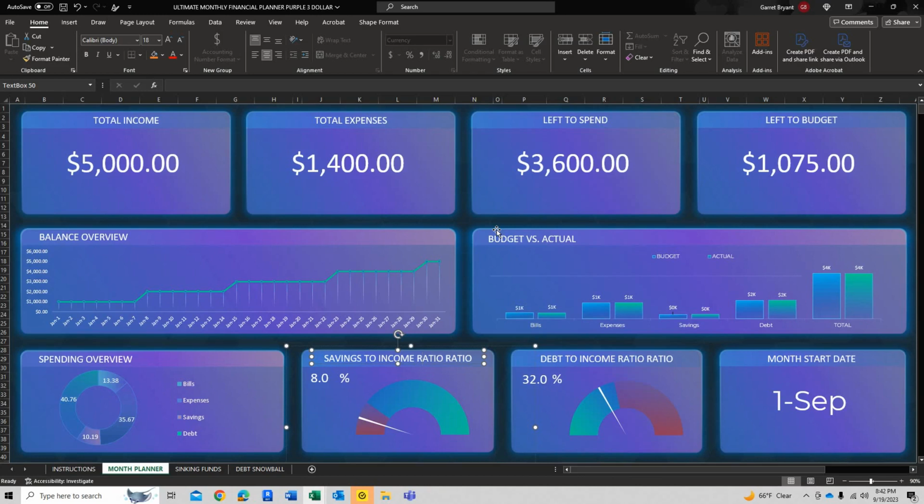If you have the ultimate monthly version, go watch the sinking funds and the debt snowball sections, and you're going to be taken care of. If not, all you got was the monthly version, you should be good to go. This should be all you need.